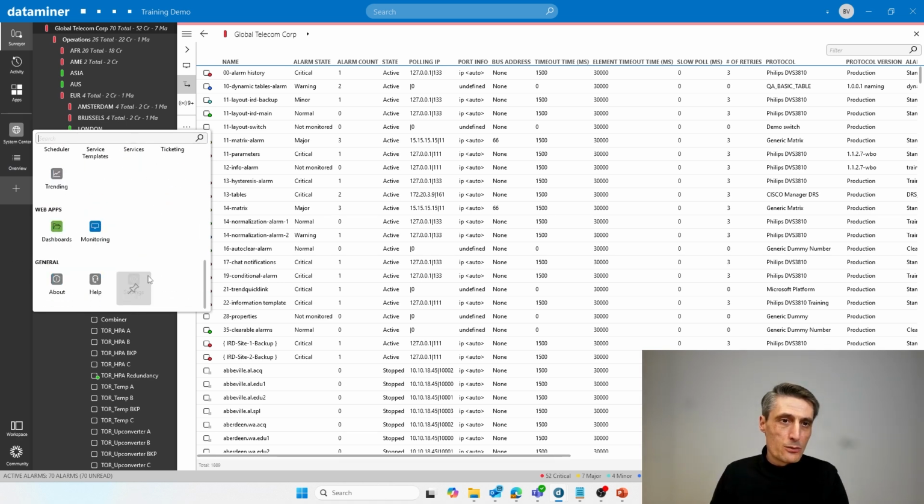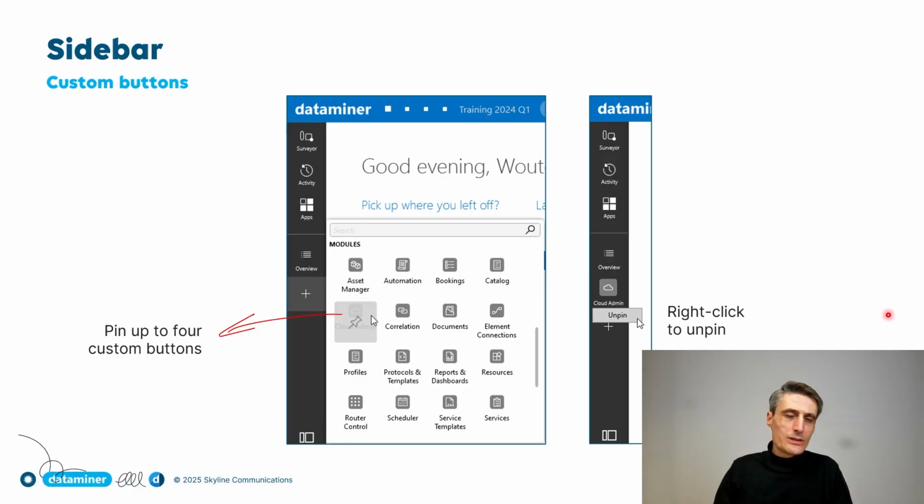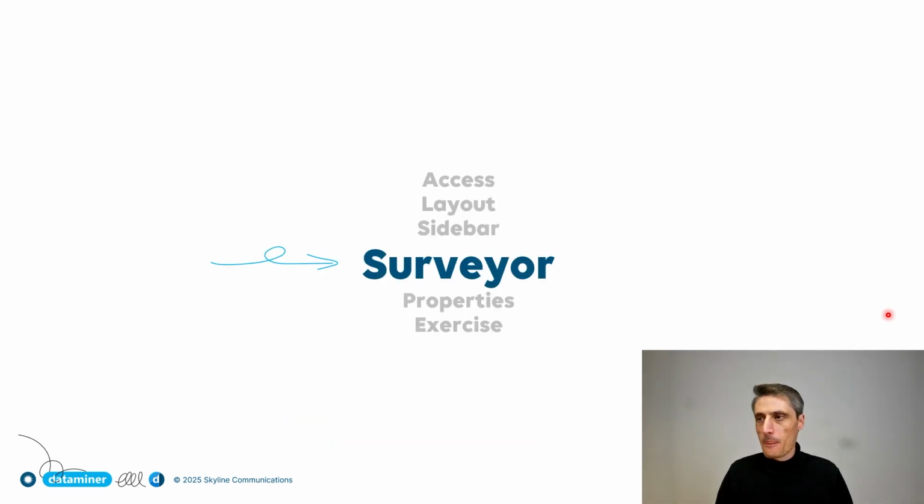Or for instance, I want to have the settings conveniently available. You can also right click and unpin them again if you want to remove them again. So you do have some possibilities to customize your sidebar as well with the items you want to be able to easily access and frequently access from there. Okay, so that's the possibility to customize your sidebar.